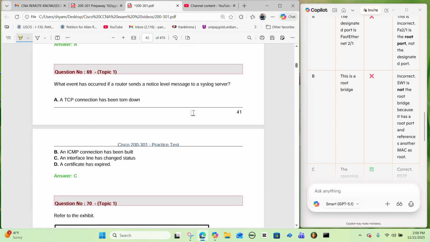Question number 69: what event has occurred if a router sends a notice level message to a syslog server? Option A says a TCP connection has been torn down. Option B, an ICMP connection has been built. Option C, an interface line has changed status. Option D, a certificate has expired.